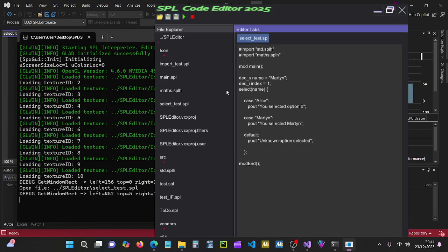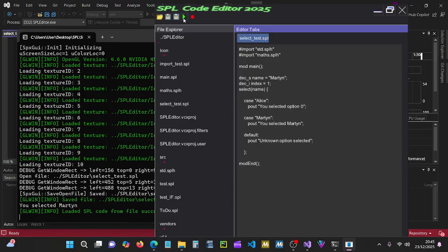Okay, so what have we been up to? Well, I've added select case. So we can now do select the name, and then we can do the case for what the answer to that would be. So if we run this up, this should give us the name that will then come through and run this piece of code here. So there we go, selected Martin.